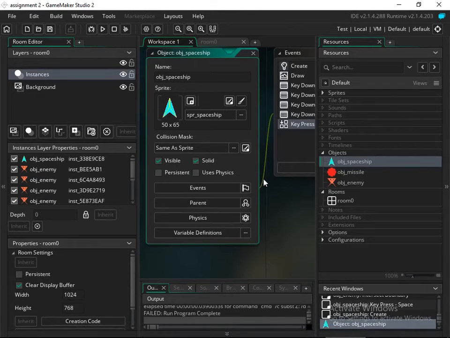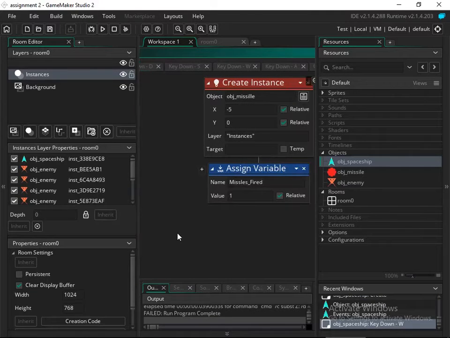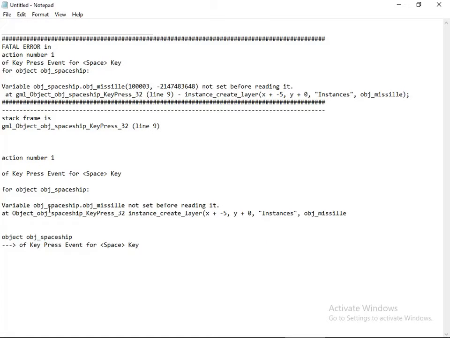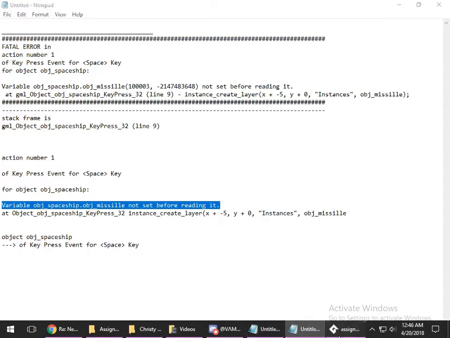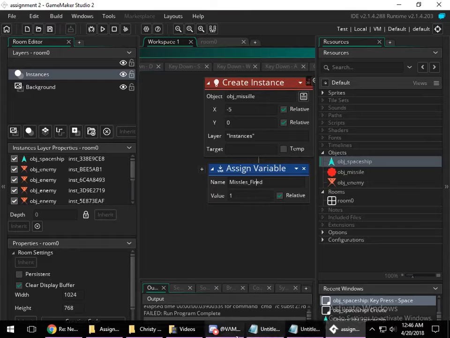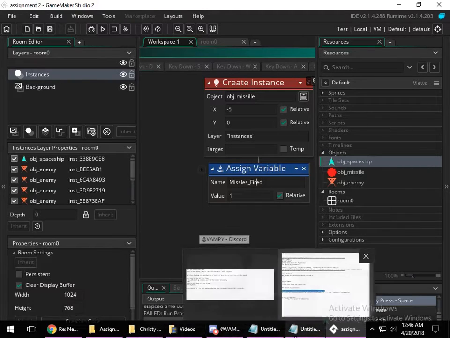All right, let's find that. Oh, we got key press, space. So we're already there. All right. And then variable object, what does this mean? Not set before reading it. I don't think we declared a variable there, did we? Oh, we have missiles fired. I don't think that's what it was, is it? Let's go look.